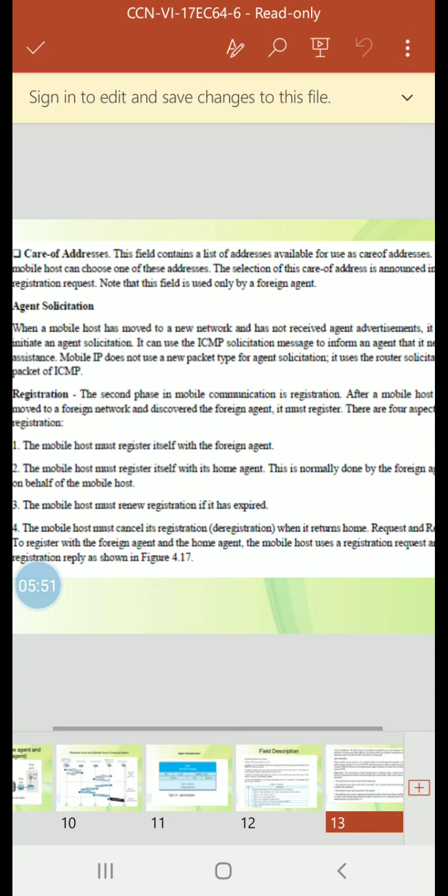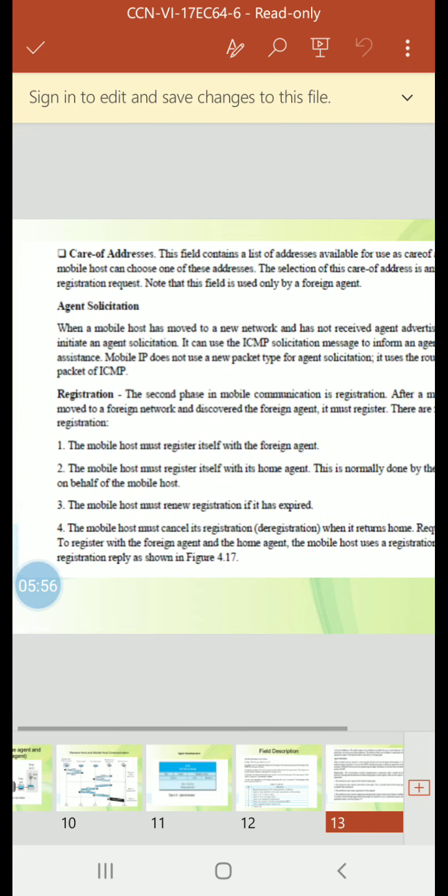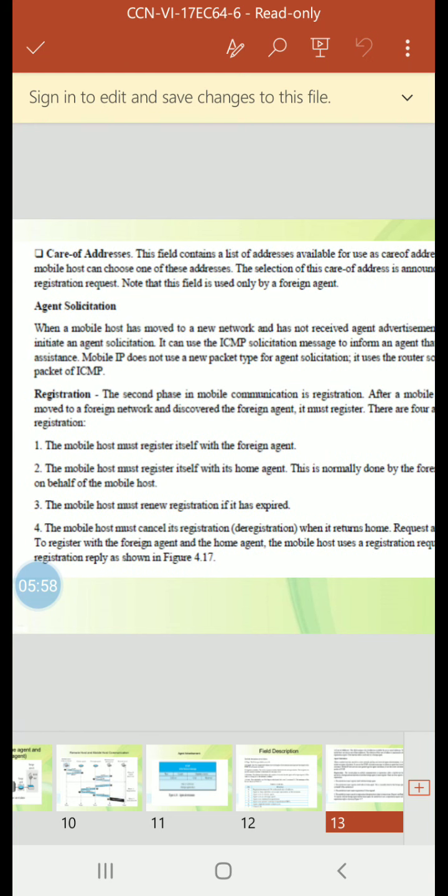Next we'll see about agent solicitation. When a mobile host has moved to a new network and has not received agent advertisements, it can initiate an agent solicitation. It can use the ICMP solicitation message to inform an agent that it needs assistance. Mobile IP does not use a new packet type for agent solicitation. It uses the router solicitation packet of ICMP.